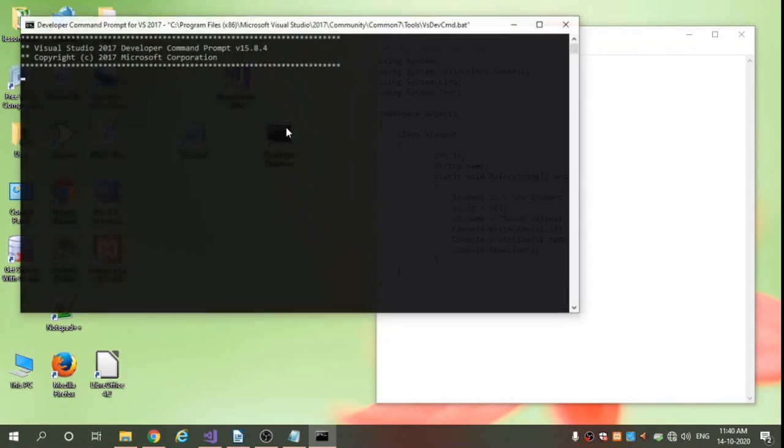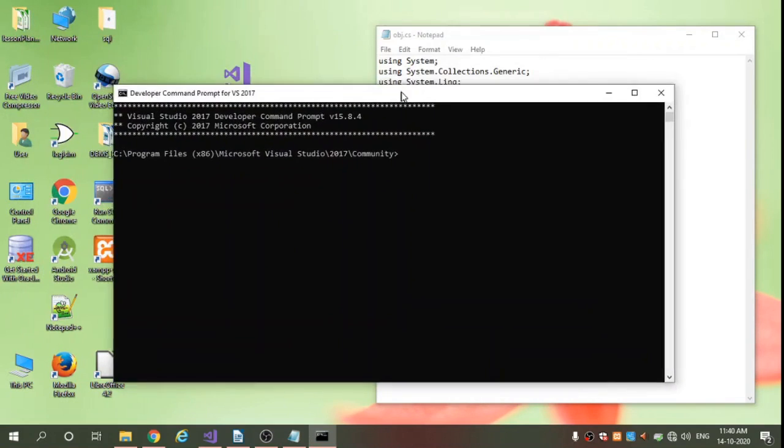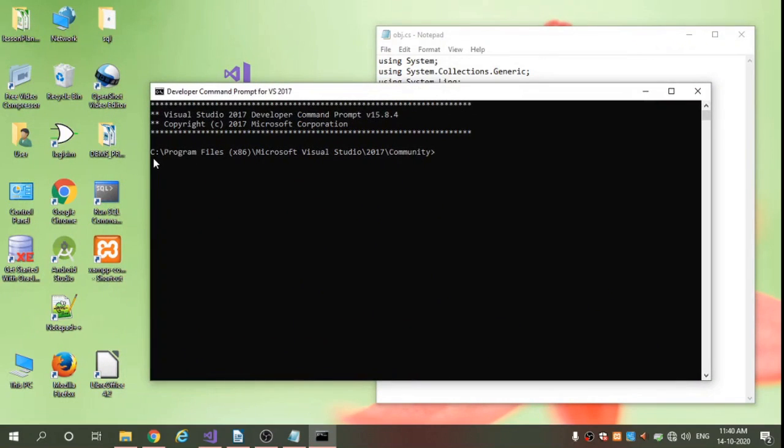For that you have to open the Developer Command Prompt, and you see here by default we are in the C drive and our file is in the D drive in the C# folder. For that you have to first type D: here. Now you see we are in the D drive, and give the folder location. For that you have to type CD, folder name C# program, Enter. Now we are in the D drive in our folder.